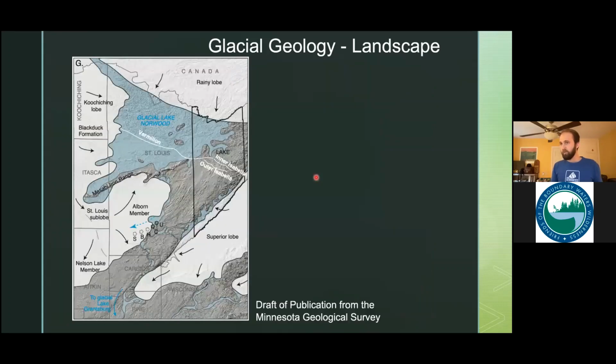And I don't want to spend too much time on this because I'm running out, but basically this map is from a draft publication that the Minnesota Geological Survey was kind enough to share with me. The white part is ice. So this was a point in time where we're covered in ice, but this blue area is a glacial lake. The glaciers build these dams and it causes water to build up. And so at one point there was a glacial lake that covered most of the Boundary Waters.